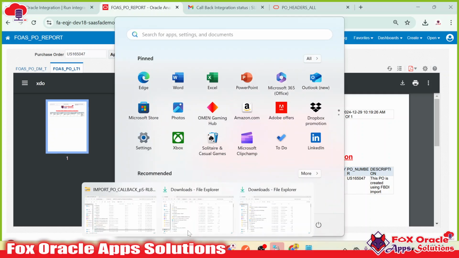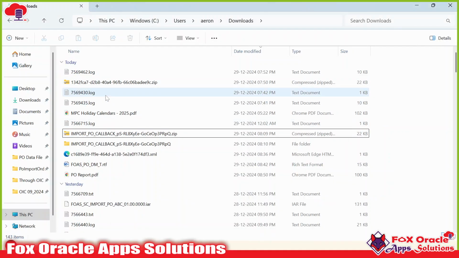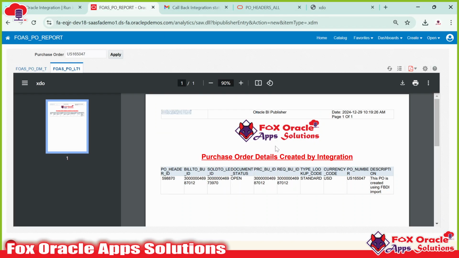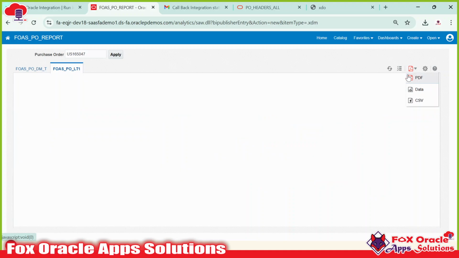Go to this download folder, and here you can see the PO report we downloaded. You can see this is the report that was created. The same way, if you want to download this report or see the report in a different format, just click here, and you can see that while creating the report, we gave the different report output formats, right? Selected formats as PDF, data, and CSV.